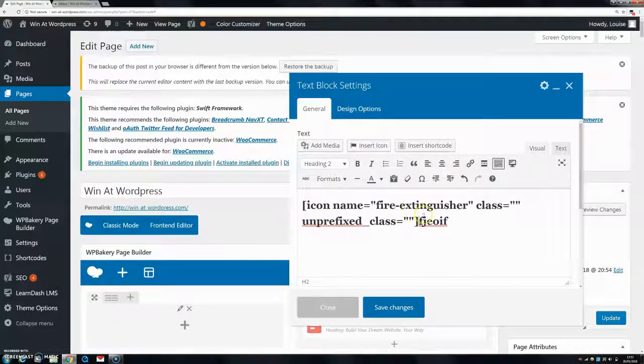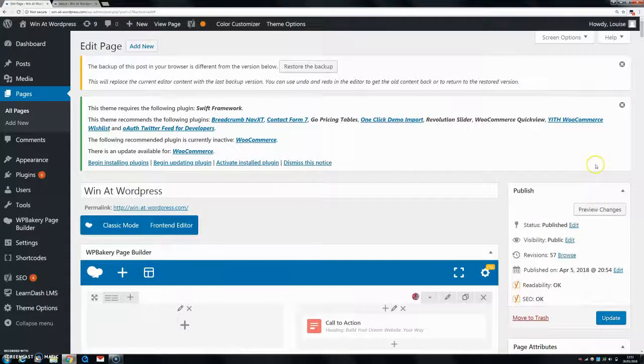Here we go. Now the only problem with this is, with my theme anyway, and you can mess around with it with your theme, my theme won't let me have the icon a different color from the text. So it has to be the same color, which is the only problem with this one. You can try putting a class in here and then adding some custom CSS to make it a different color, but I'm not sure if it's going to work. So let's just save changes and see what this looks like.